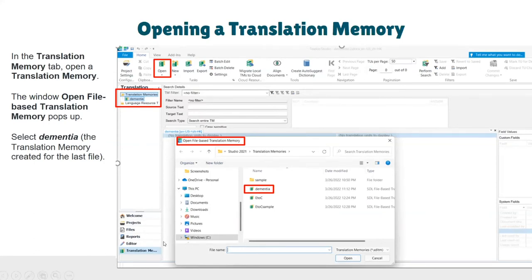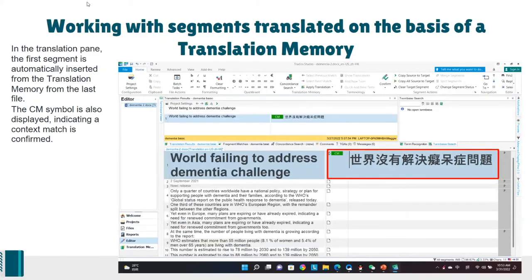And then we have to open a translation memory we created earlier for our previous job. We go to translation memory here. This will pop up open file-based translation memory, and then we select Dimension, which is a translation memory we created earlier on. Then in the translation pane, the first segment is automatically inserted from our translation memory because it is a context match.